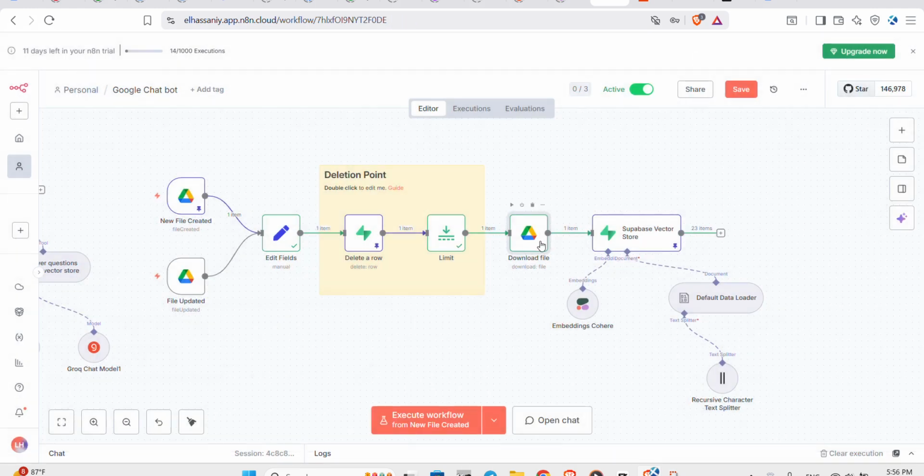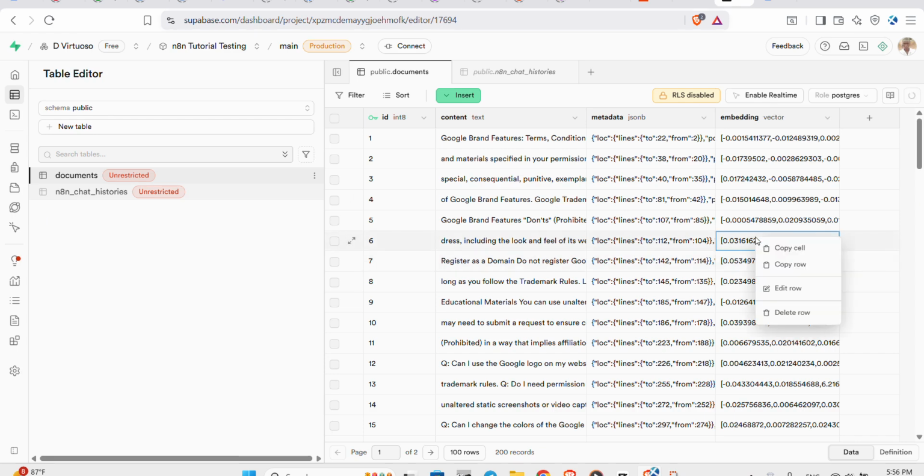And once you did this, you connect it to this Superbase vector store, and as they used to say, the embeddings you'll be generating are in vectors. You can see, let me show you again. These guys are in vectors, you can see them.